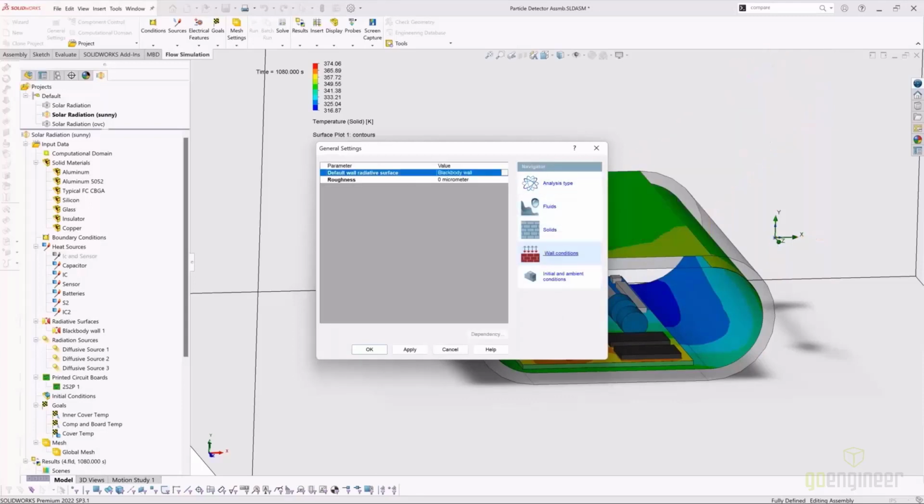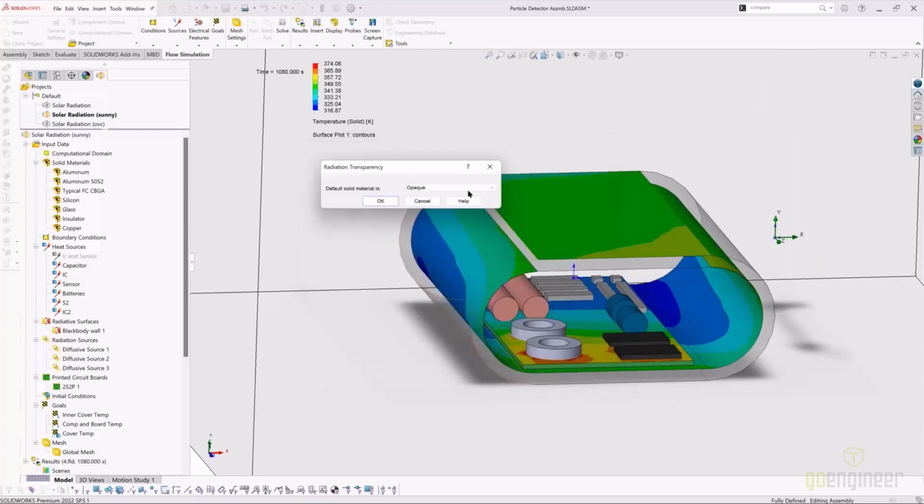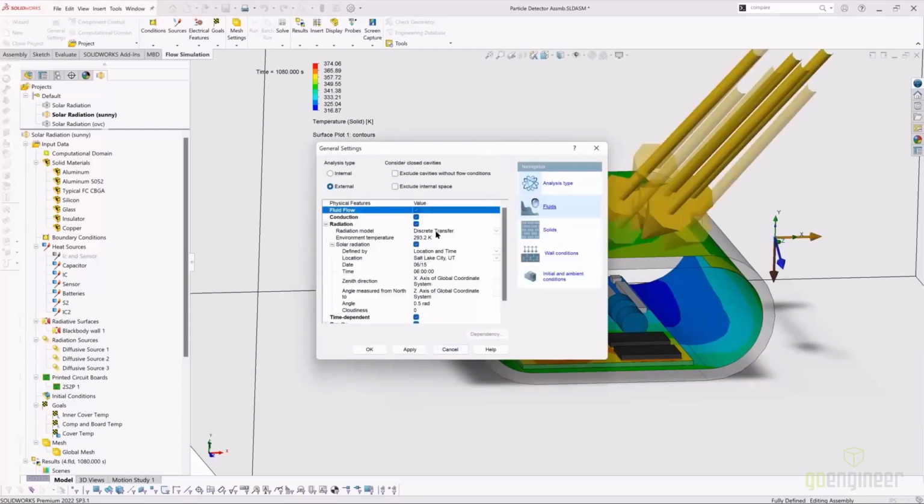Likewise, the other thing I forgot to mention was the type of wall conditions that we have once we turn on radiation. If you're going through flow simulation and you don't turn on radiation, you won't see these options, but we can choose to make it opaque or transparent. Very cool. And then let me turn on HVAC for you and show you what that looks like.